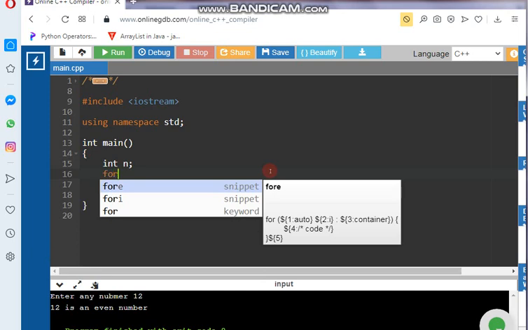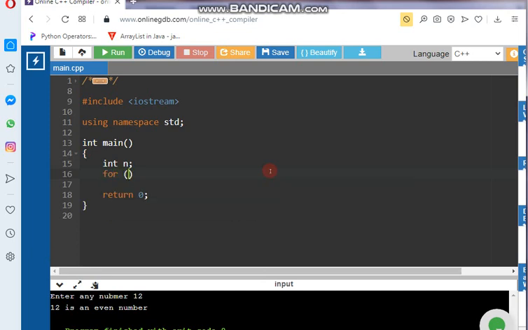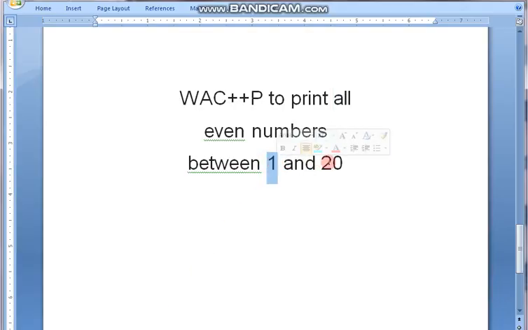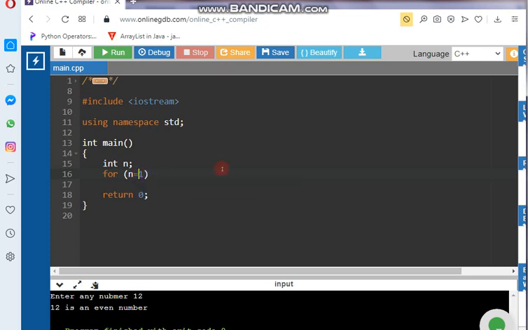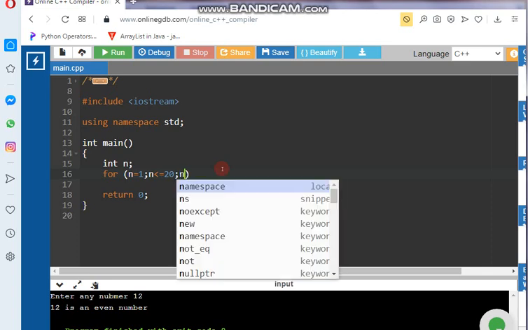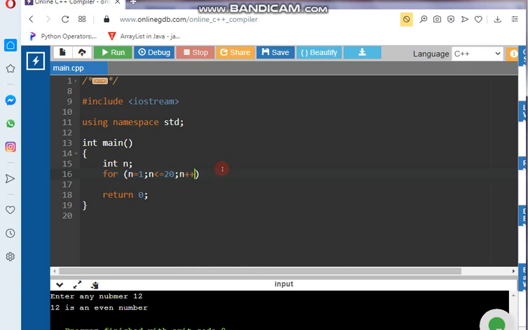Fine. Now because of the for looping structure we were doing at last, and our beginning is 1, my question is starting from 1 and ends with 20. So what I need to write here: n equal to 1, then semicolon, n less than equal to 20. It means n can continue up to 20. Then n plus plus. Now n is incrementing by 1.